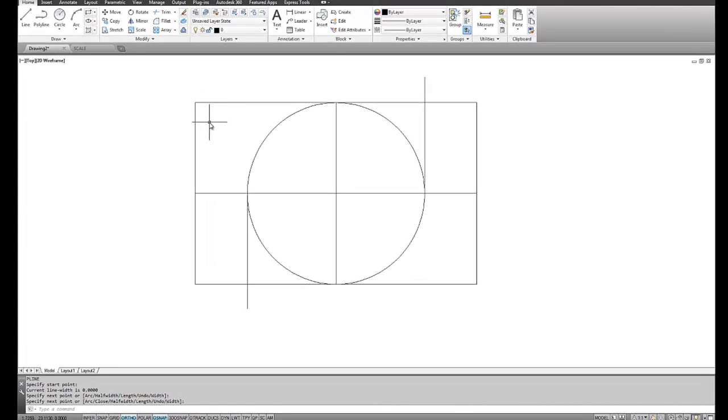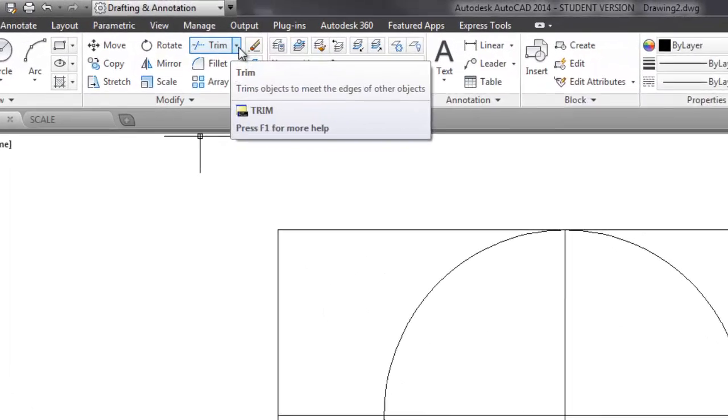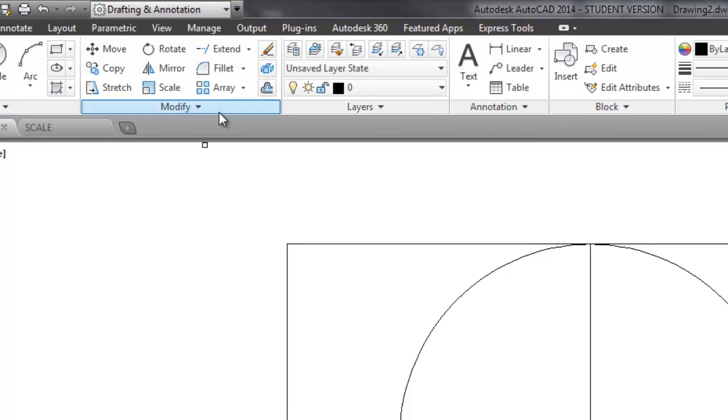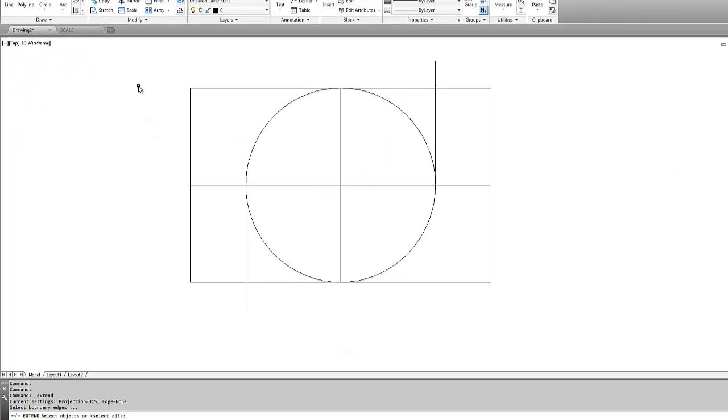So the next command I want to work on is hiding underneath the trim command, which is the extend command. The trim command uses a cutting edge. The extend command uses a boundary. So I want to extend this line up through this space here. So this is my boundary, which is the rectangle. I'm going to say enter, and I'm going to click here.